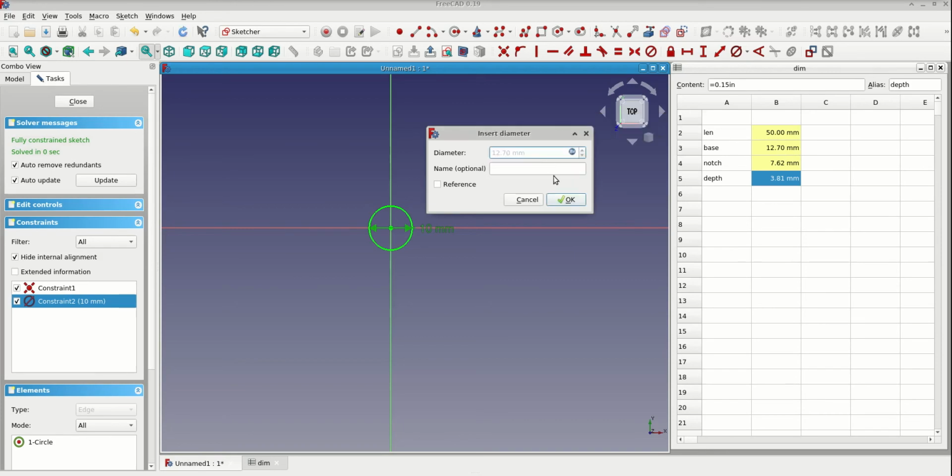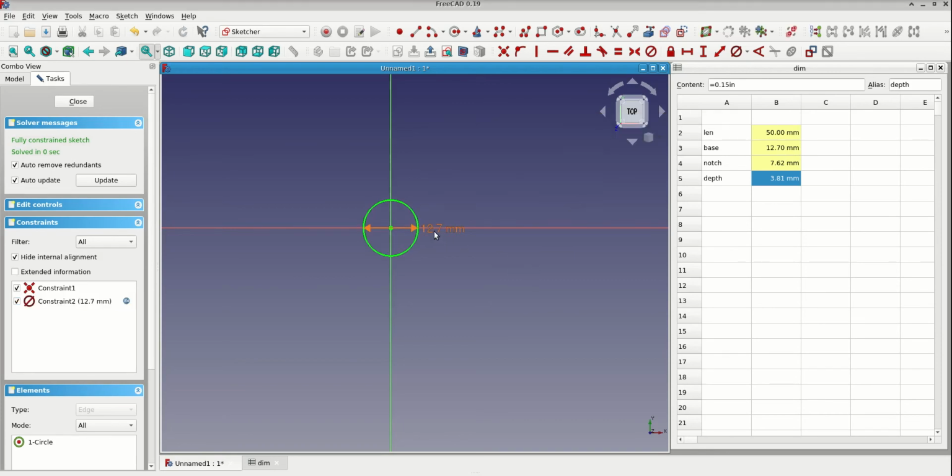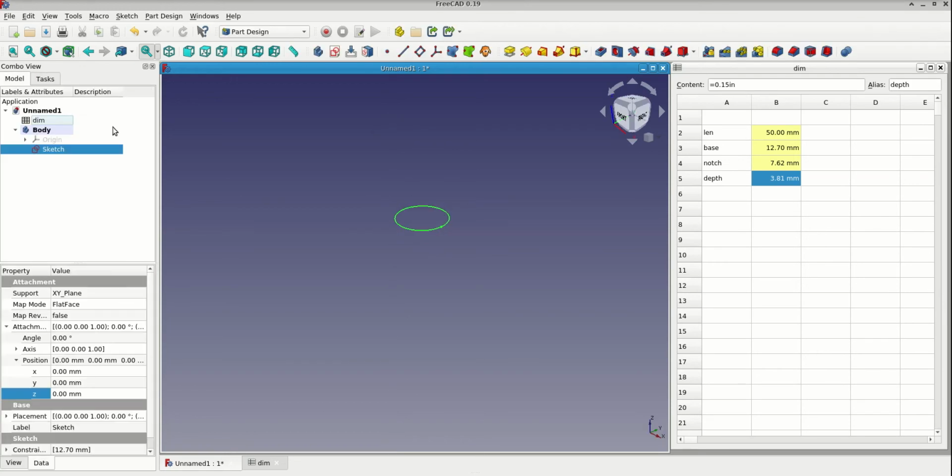So I'm going to press OK, OK. And now this constraint is orange, meaning it is driven by something outside of the sketch. That's all for now, so I will just close this sketch and go back to my original view.